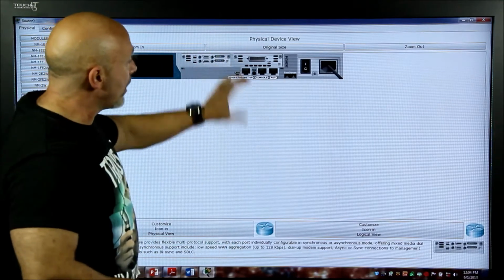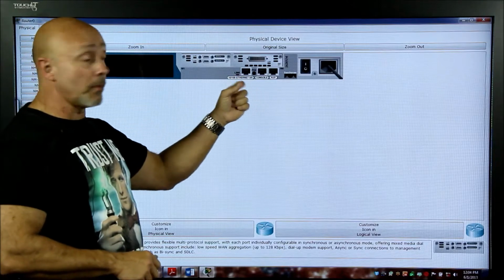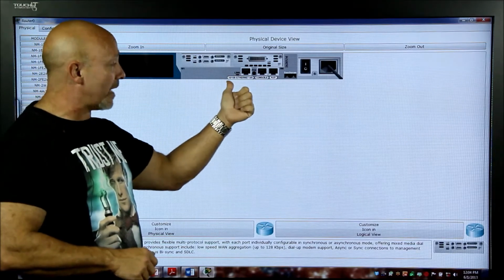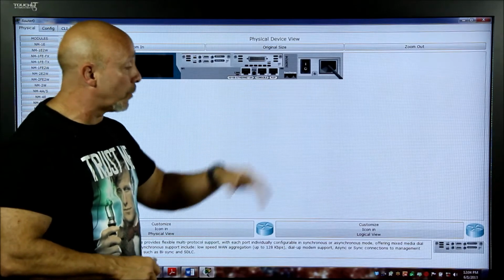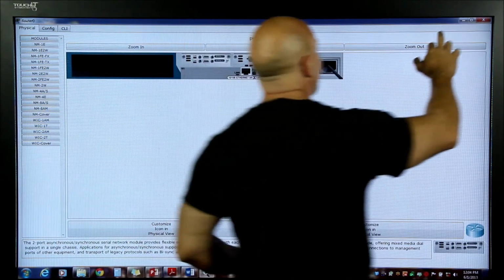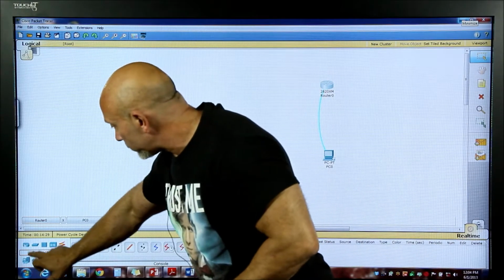So again, these are modular, but take a look at this one. Here you have a fast Ethernet, or it's capable of going just Ethernet. Ethernet is 10 megabits per second or 100 megabits per second. We have our console and auxiliary port. But what if we want to take out, let's say, an 1841 router?